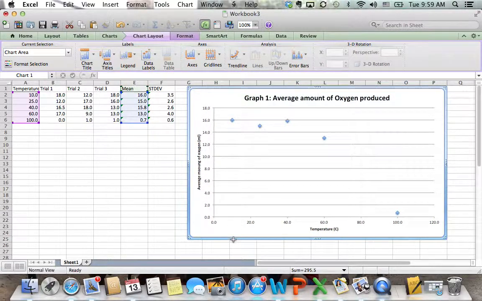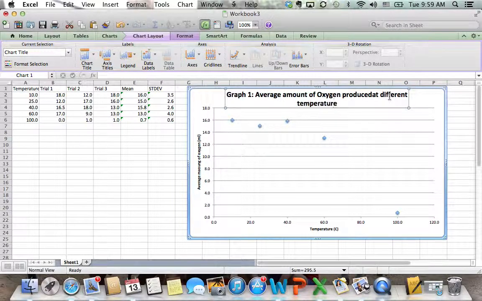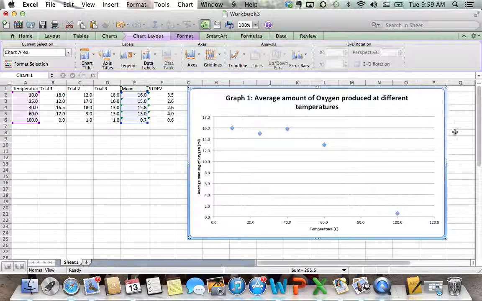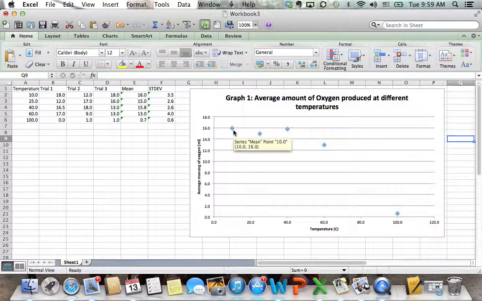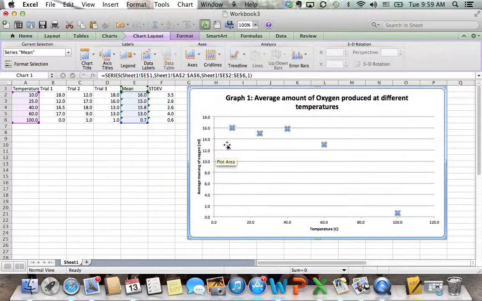Now, my graph doesn't really tell me what it's about, so I could say average amount of oxygen produced at different temperatures. The more specific your title is, the better, generally speaking. Okay, so now we want to use our standard deviation. We want to create error bars for our data.